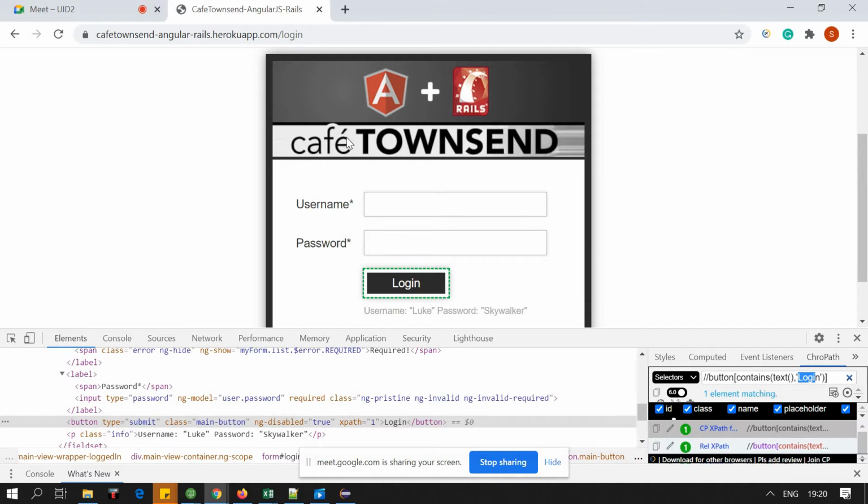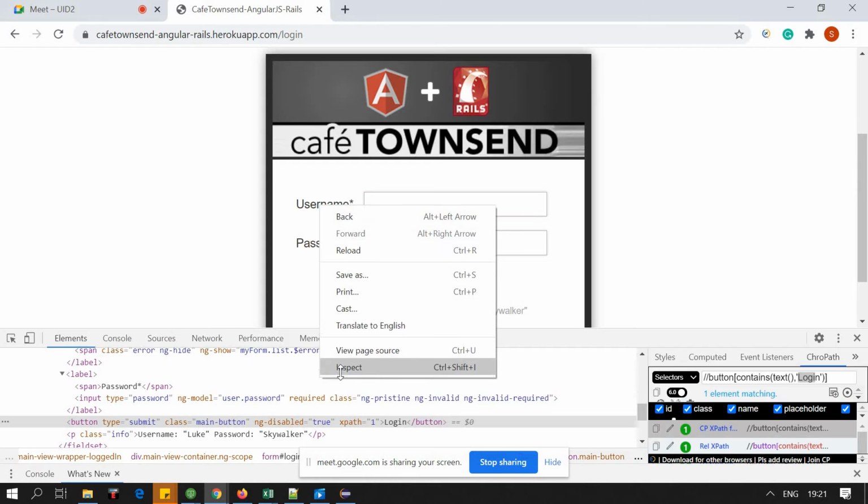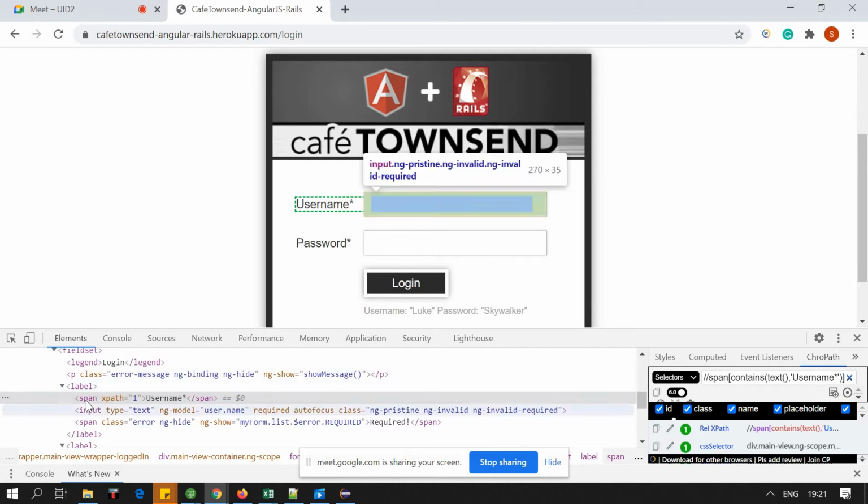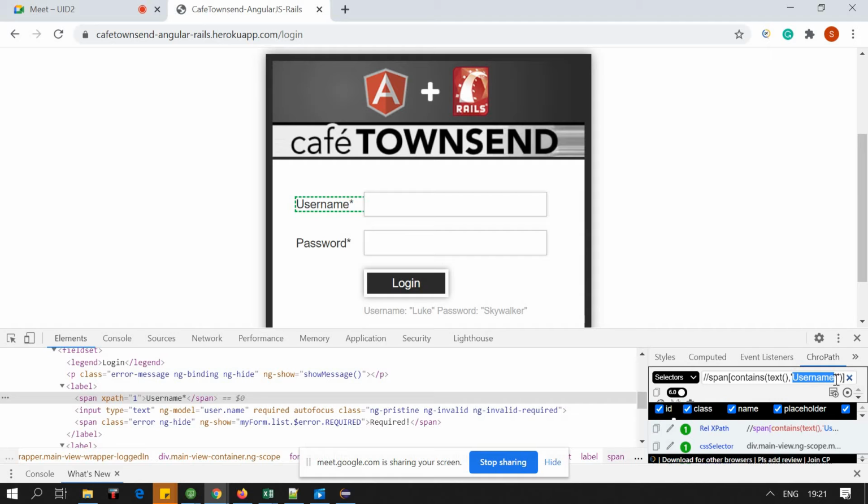For example, let's say I want to identify this username section, not this input box, only this section. If I right click on it, inspect, and click on it, see how it has identified it. It has identified using, so what is the type of this? It's a span, so it has written span, and it contains text username.